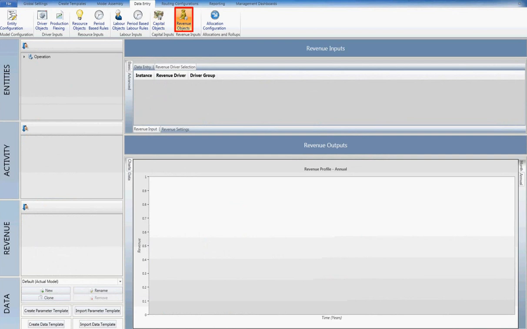An unlimited number of revenue streams can be defined at any activity level within the model. Revenue numbers can either be defined explicitly or they can be linked to a production driver. I will configure the gold revenue stream on Shaft Complex 4.